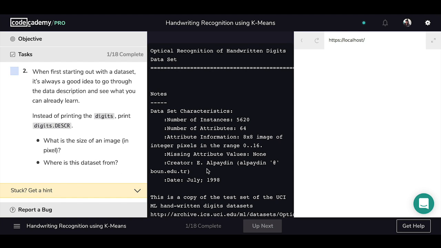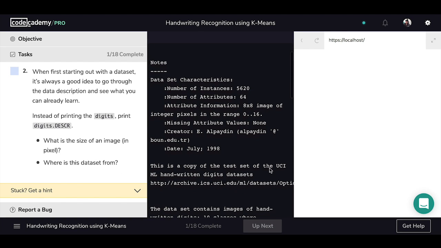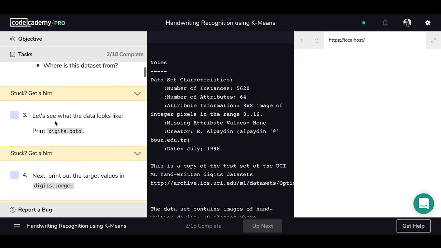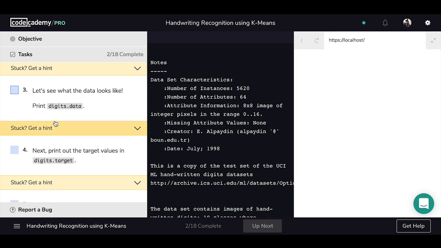So then where did the dataset come from? The dataset came from the UCI ML handwritten digits dataset. So that's where all this data came from. And we can check off step number 2. That's done. We took a look at some of this data description, and on to step number 3, and we're going to see what the data looks like.